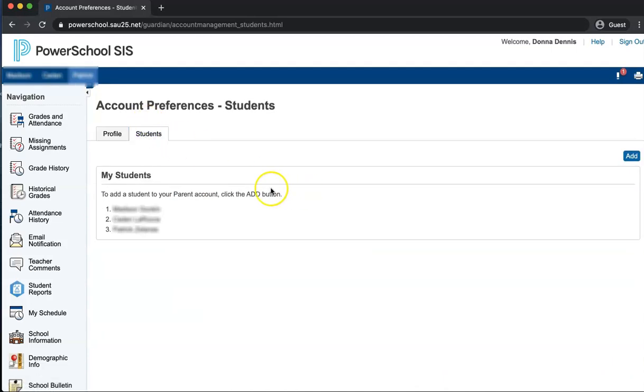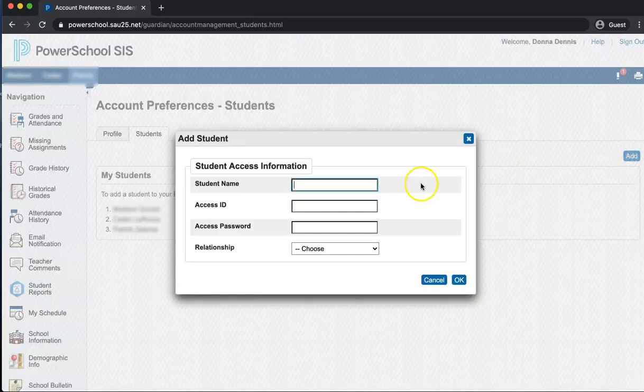And then for students, if you have additional students, you would go through and add them. But in order to add your student, you will need the access ID and password from PowerSchool in order to do that. In many cases, you can call the Lurgio main office or the Lurgio guidance office, and one of our secretaries will help you out with that.